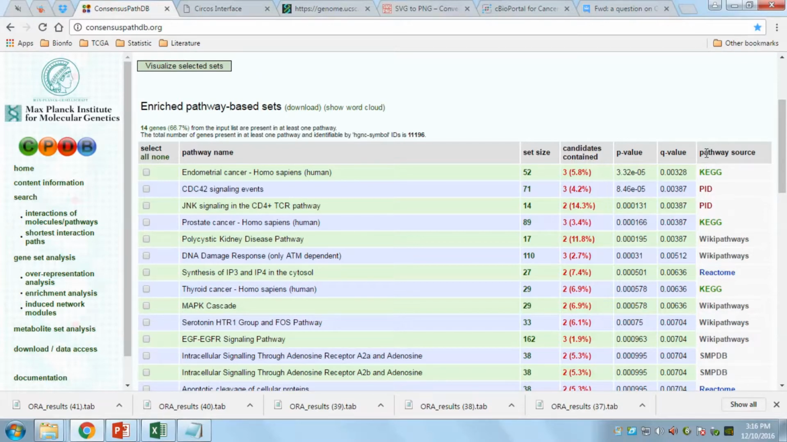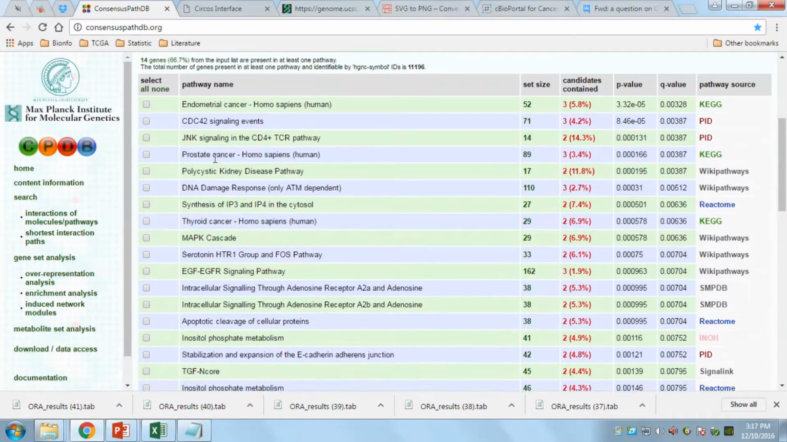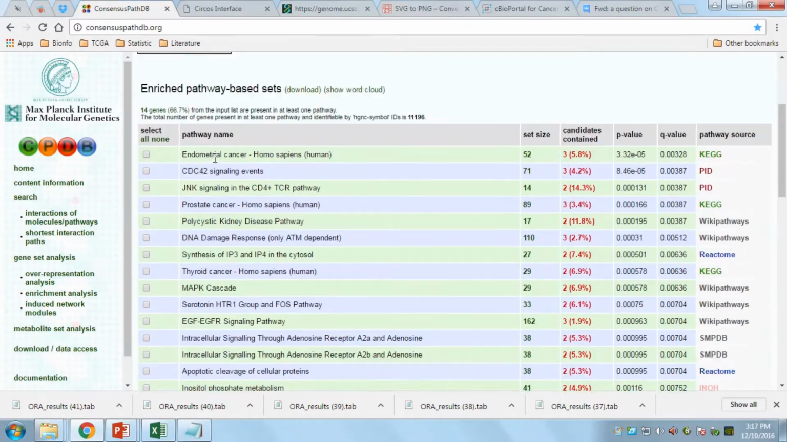One thing about the pathway source is that every single database would have some different or unique gene set that is associated with a particular pathway. So you have to be very careful to look at that, because the same pathway might be differently represented in KEGG or in PID. Anyway, now we have the pathways that are associated with the gene list that we put in.